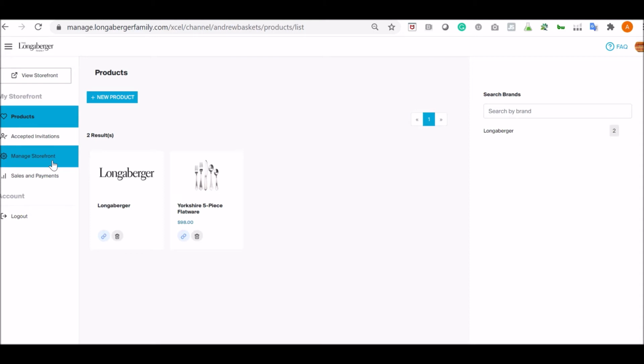Most of the time you won't have to log in. You will if you access your storefront from a new device or a new browser, but most of the time you'll just be able to click onto that button and easily access the dashboard that way.